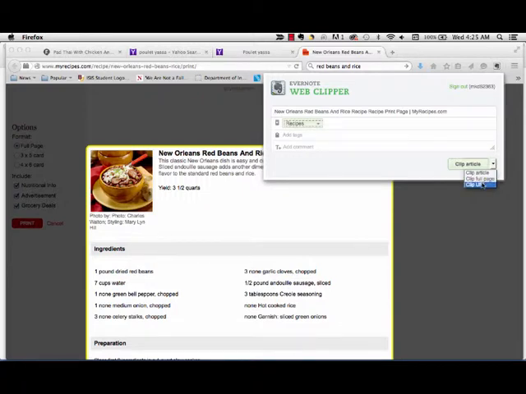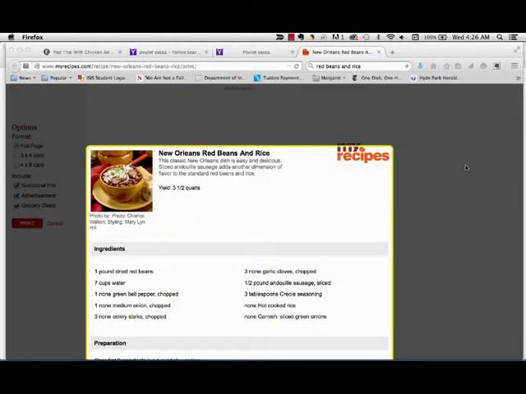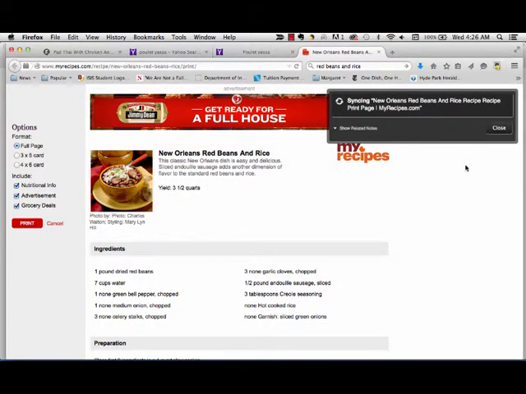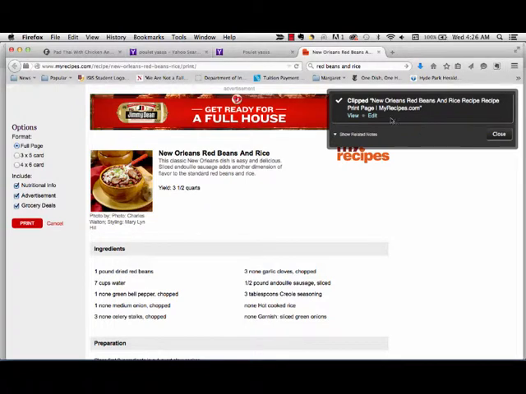Or I could just clip the URL if I don't need to actually see the page. But this time I want the actual recipe, so I'm going to clip the article, and you can see that it's highlighted here already. If I clip that, it tells me that it's syncing, and then it tells me that it's done. The nice thing about this is that without even going into Evernote, I can go ahead and edit it right here.